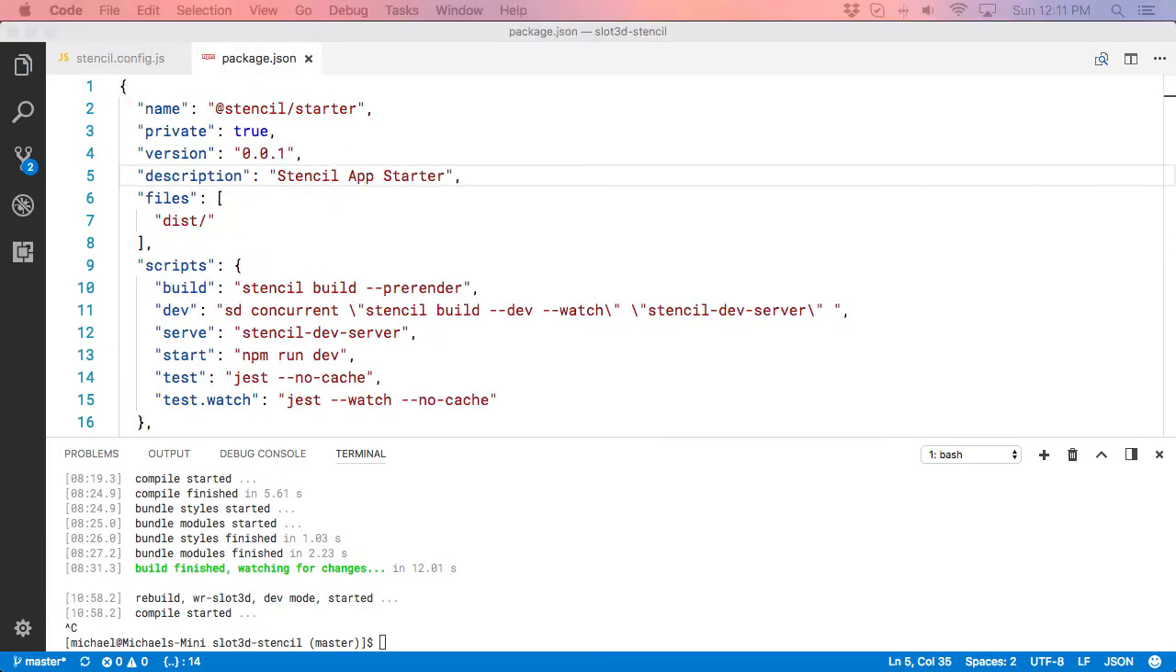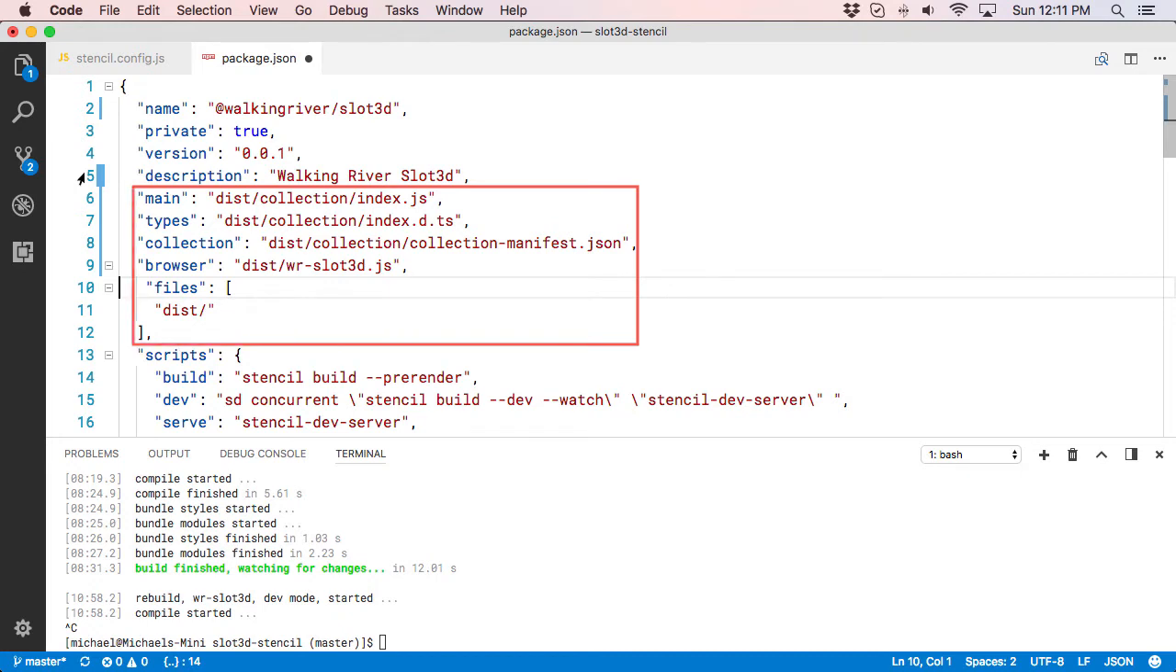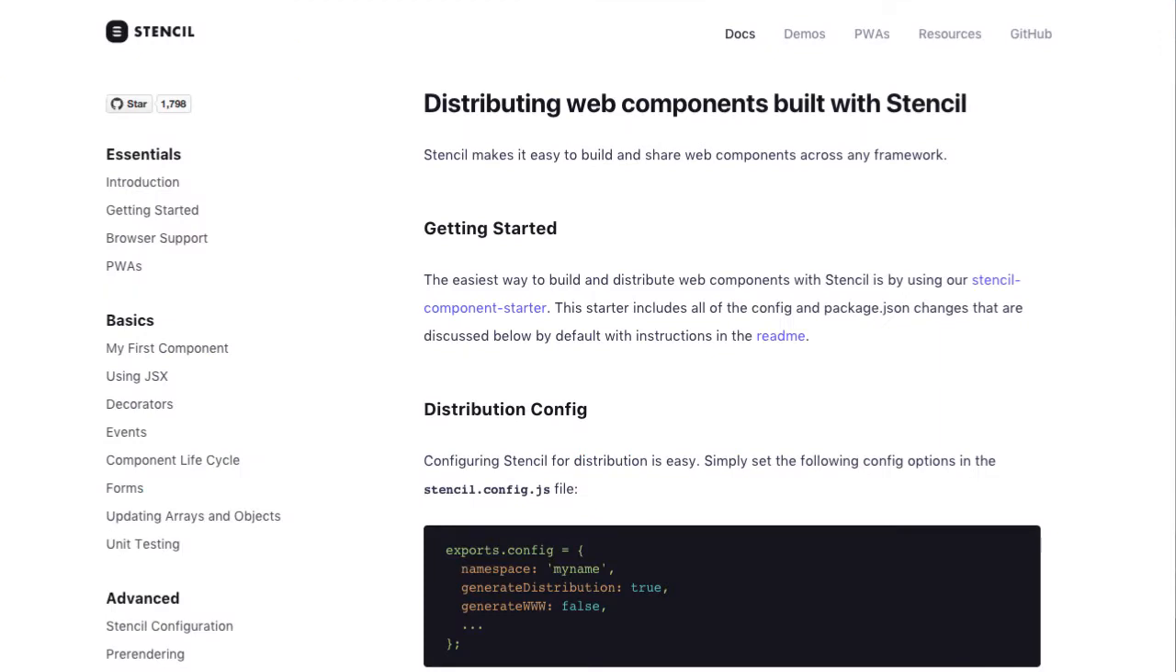Over in package.json, we have a little more work to do, but it's pretty straightforward. The first 4 lines are just me changing the stencil template values into something specific for my project. The next 4 values, main, types, collection, and files, are specific to the distribution, but should never change. You can simply set them to these exact values. The last one, browser, is the main entry point of your component and will vary depending on the name of your component. In my case, it's wr-slot3d.js at the top of the dist folder. For more details, you can take a look at the documentation here.